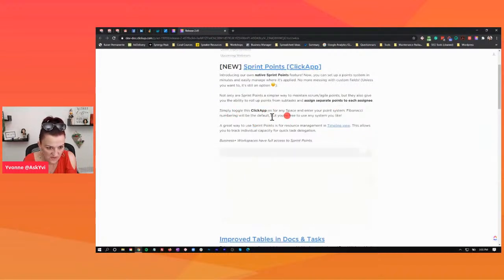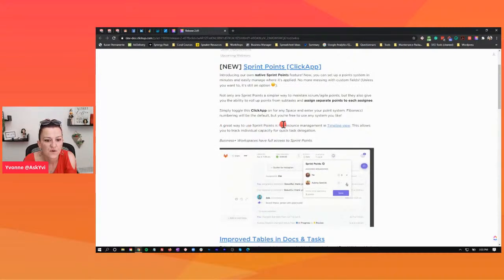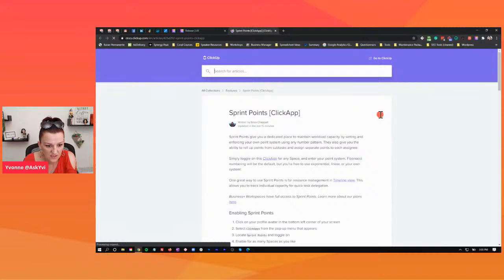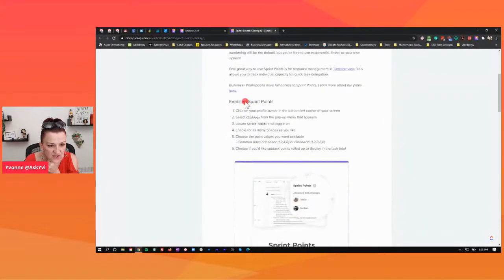Simply toggle it on. We just did that. It's also a great way to use sprint points for the resource management in the timeline view. But let's deep dive a little bit just into sprint points. You can click on it in the release. Dedicated place to maintain workload capacity. You got to turn it on. We got that. We just read that too.